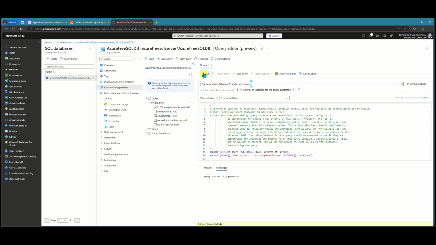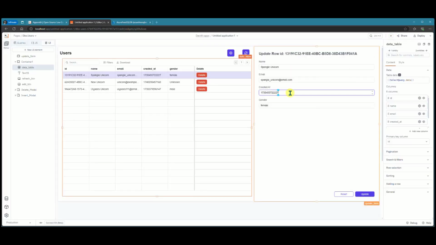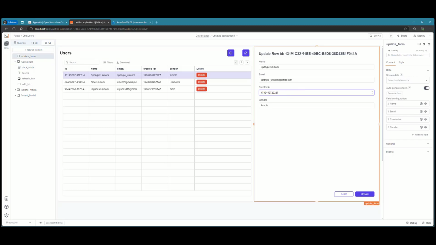And what the heck? Let's just run that. Yeah, I've got one affected row. It's run it basically. So if I go back to my application and hit refresh there, yeah, there we go. There's a new unicorn. Obviously my date time in my world is not working correctly, but anyway, that's okay. But we can come back to the editor. I could go and have a look at that.